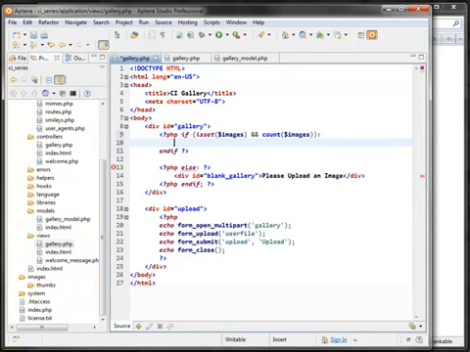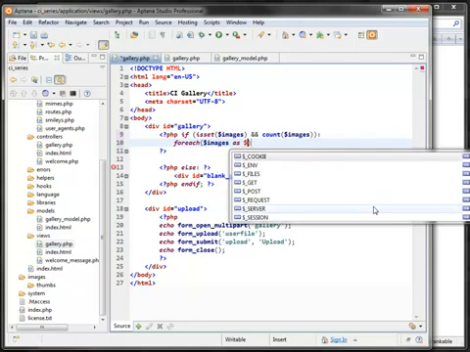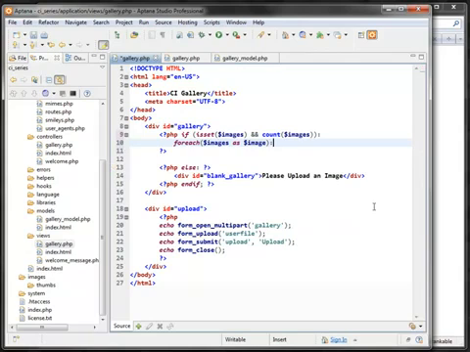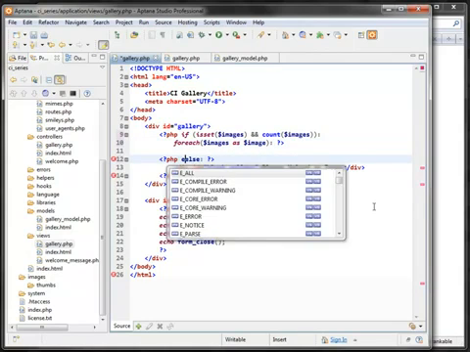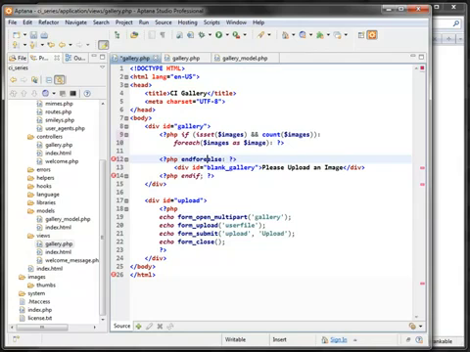For example, we're going to, you don't want, for each images as image, and this should have an end for each. Right.